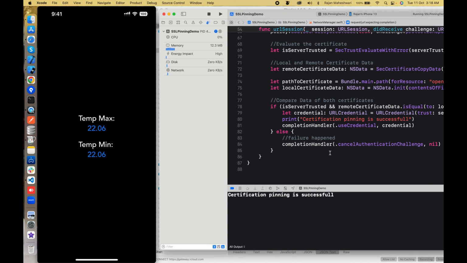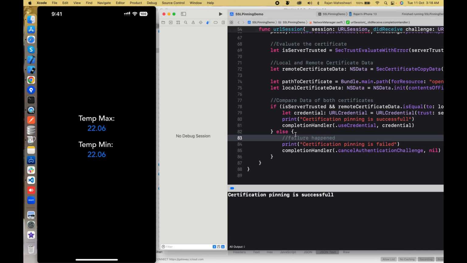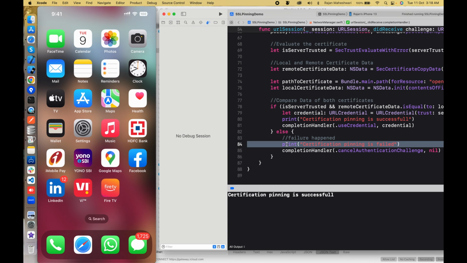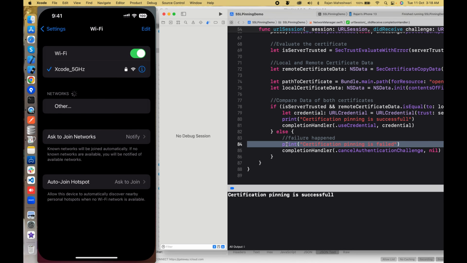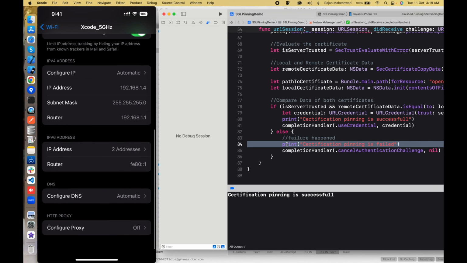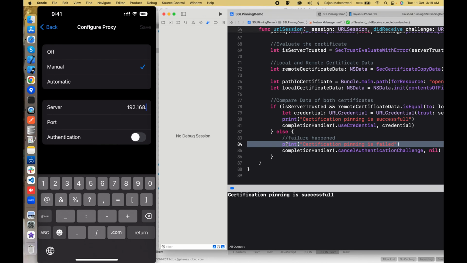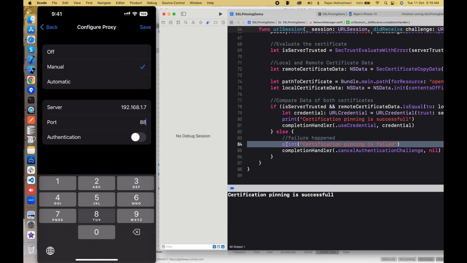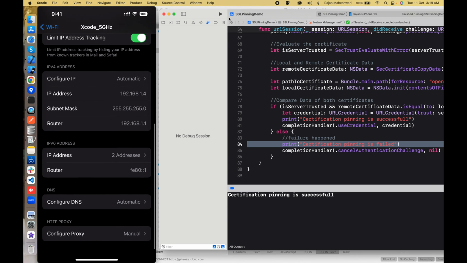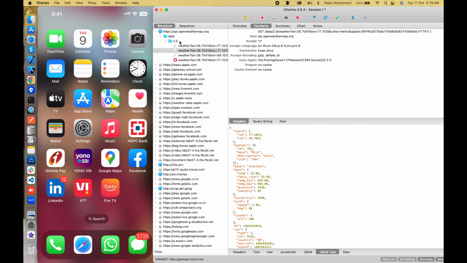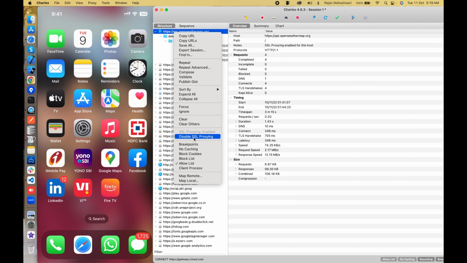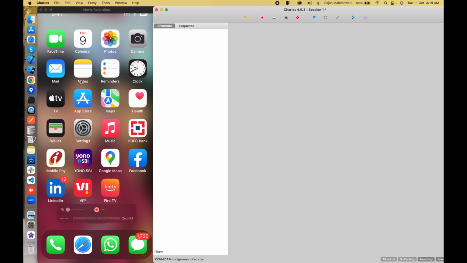Now let us see how the certificate pinning is actually cancelled, or maybe it doesn't allow. Certificate pinning is failed. I'll just write this print, and let us see how we can make a failure part here. For this, I need to connect to Charles once again. So I'll go to configure proxy and enter 192.168.1.7, port 8888. I'm now connected with Charles.